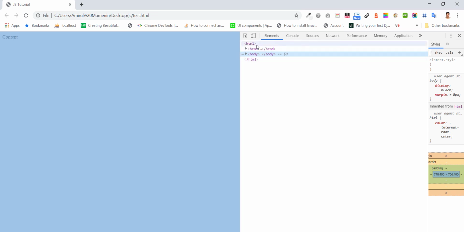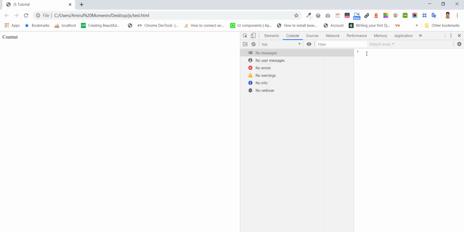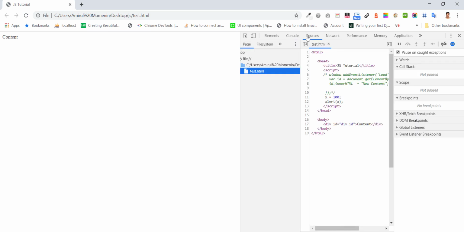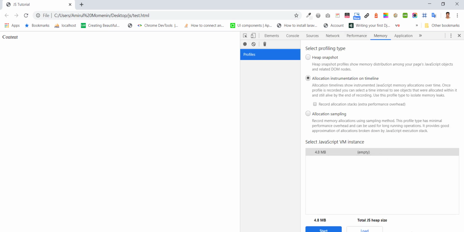You can see the element, console, to see the output of variable, source. You can see network, performance. You can see performance, the status of memory. Sometimes we need to see the situation of memory, how much RAM that is getting, how much RAM that is using.